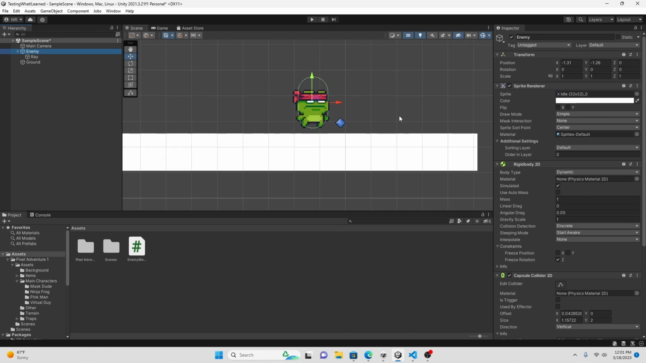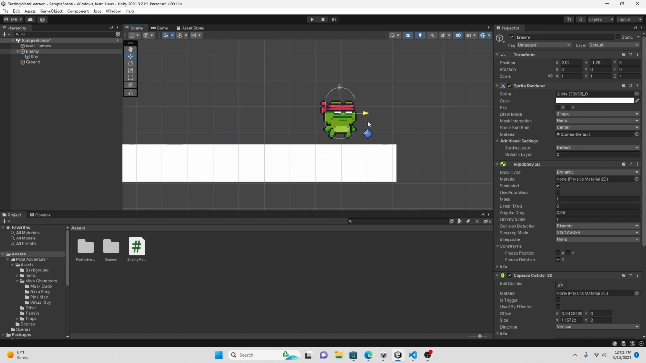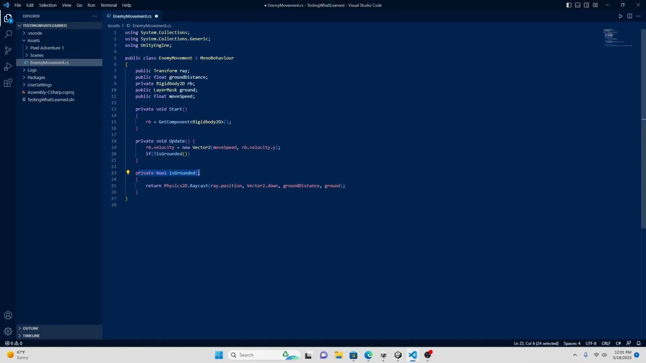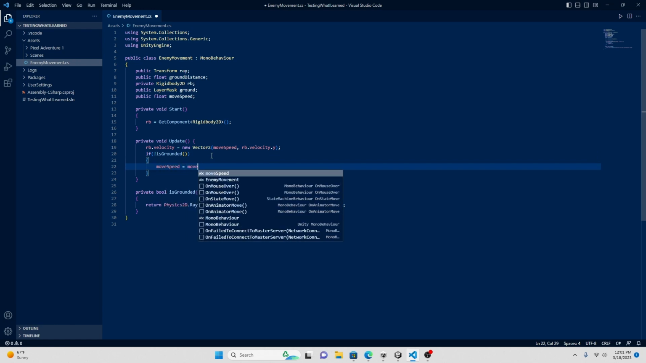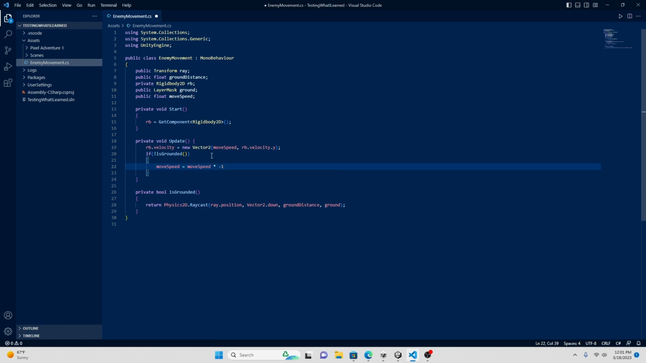So let's say our player's moving and this ray that it's shooting is not touching the ground, right? It's just touching nothing, which is gonna set this to false. So if this is false, let's change the move speed of our player so we could actually turn left. And this is an easy thing. We just do move speed is equal to move speed times -1.